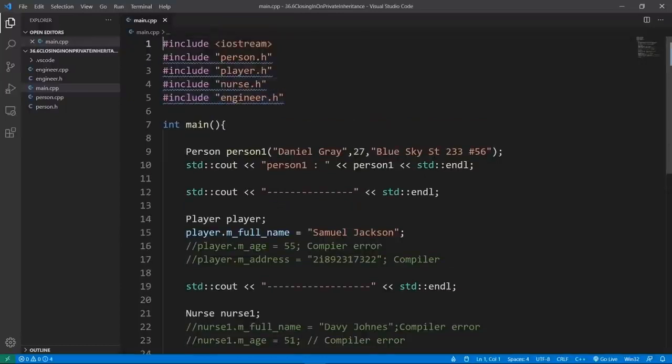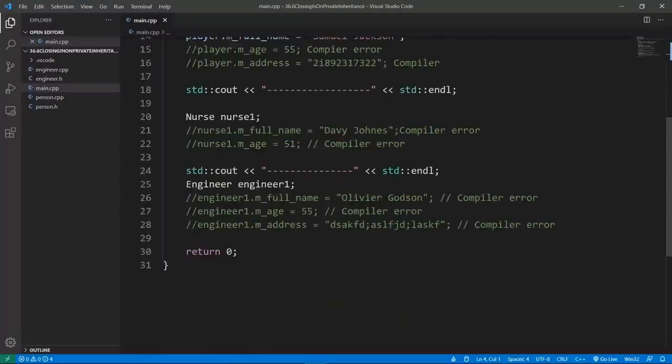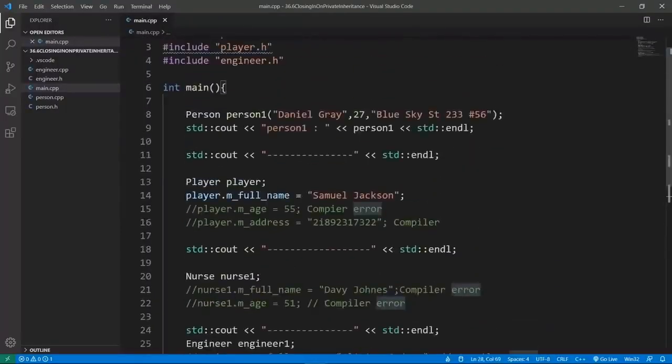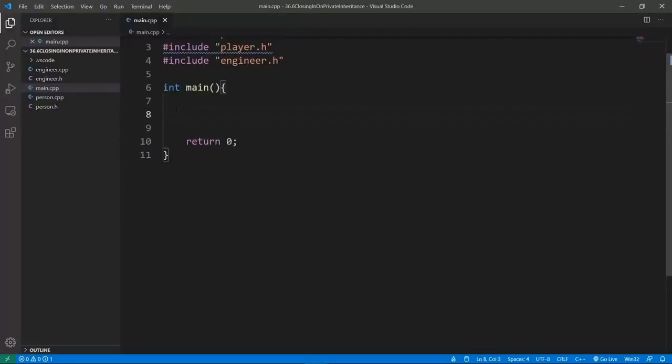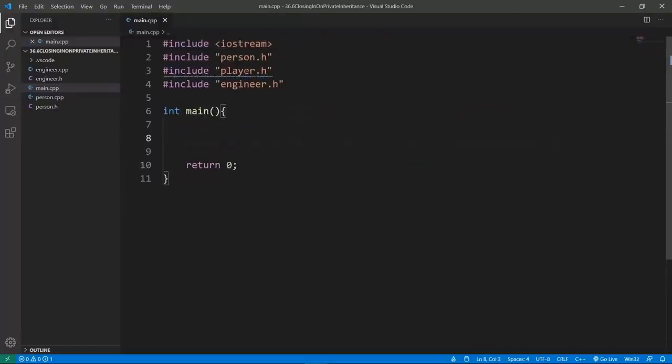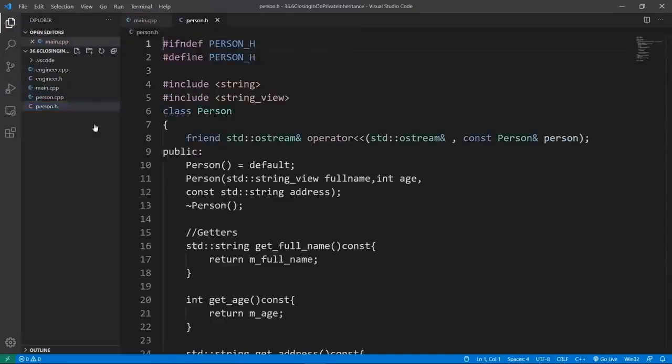We are not going to include nurse because we don't have this included here. And we can really take out everything we have in the main function. We're going to be adding our own thing here. We also don't need the player class here. We're just going to be using person and engineer. Let's look at the person class.